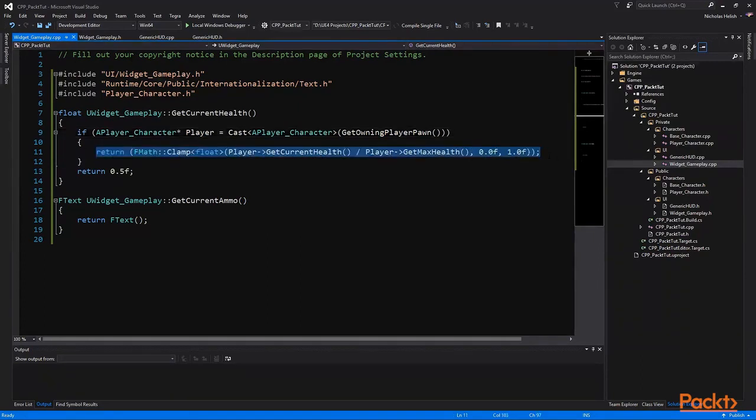Then we are getting the current and max health values and dividing them for a value between 0 and 1, and then clamping that value just in case so it can't be out of the range of 0 and 1 as our min and max values. And then returning that value as our float value, but if the cast failed, then we would return 0.5 as a backup.